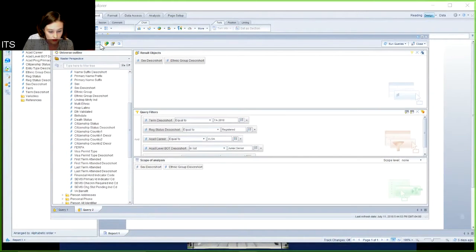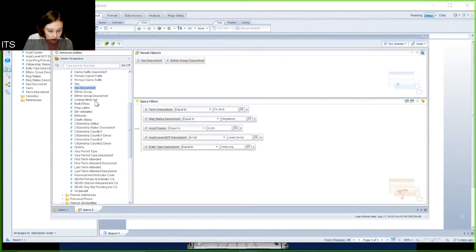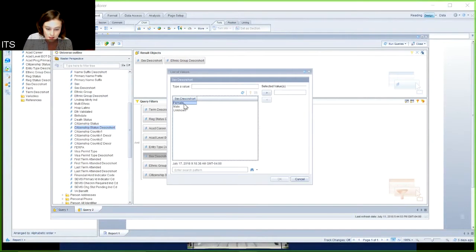Let's get rid of that. There we go. We got some more room to work with. Grab that. And citizenship status. So equal to, and I'm just doing this so I don't have to type out the long words.